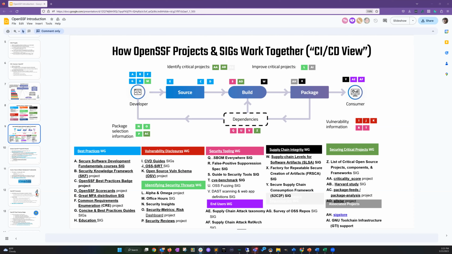Yeah. Well, and again, there are three things within the foundation that something can be. You can be a project if you have code. You can be a SIG if you work on process or documentation. And then they have a special category, product associated projects, which is something outside of the general working group model.